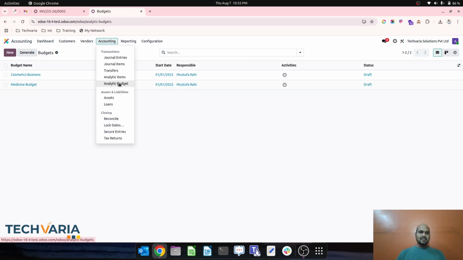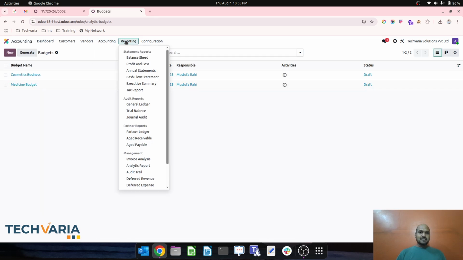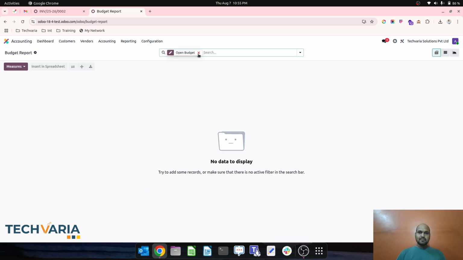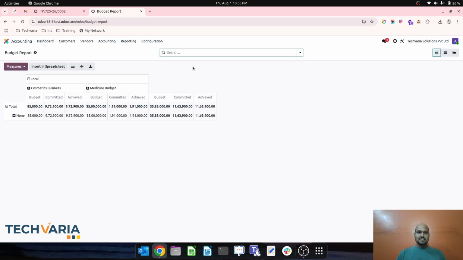Now if I run analytic budget report, if I say budget report, so it will all come as a draft budget under two segregation, cosmetic and medicine. So cosmetic budget was 85,000, medicine budget was 35 lakh.